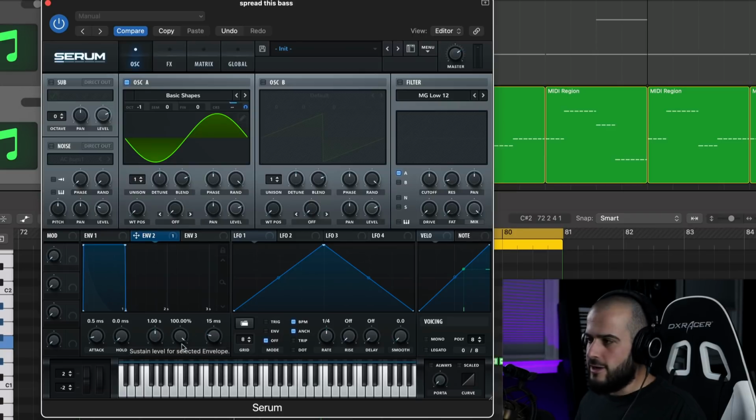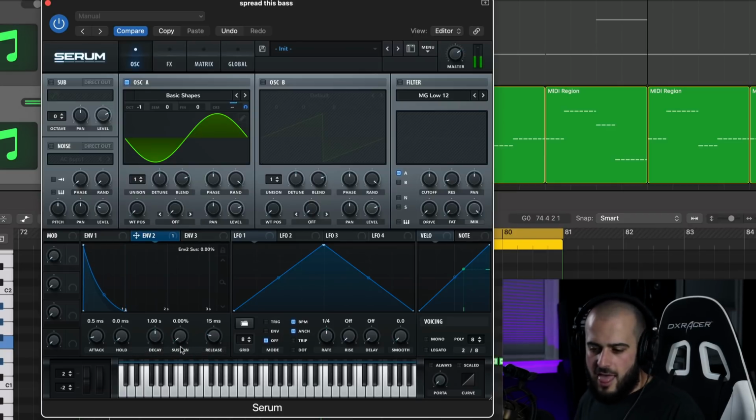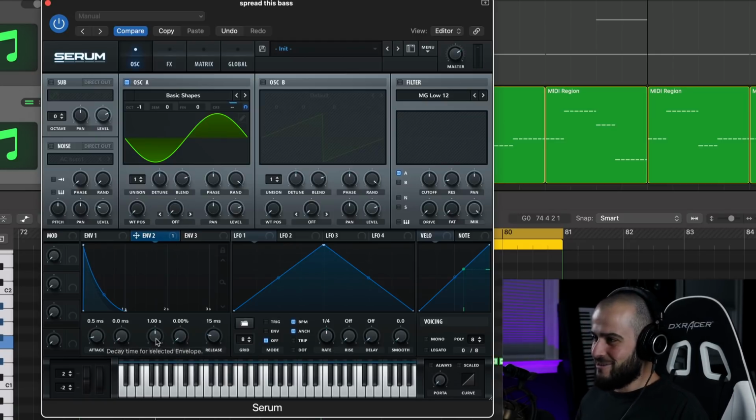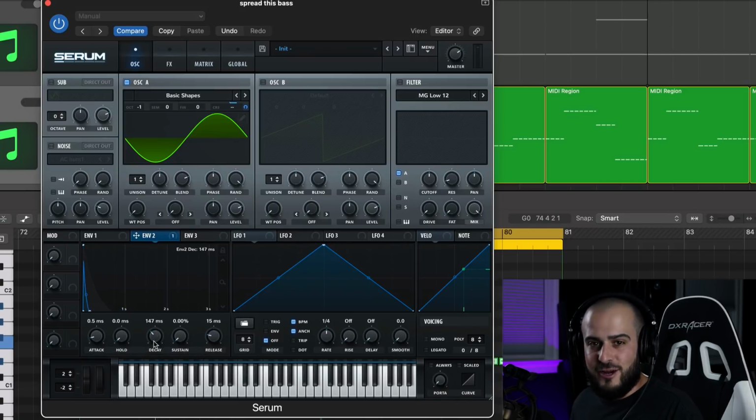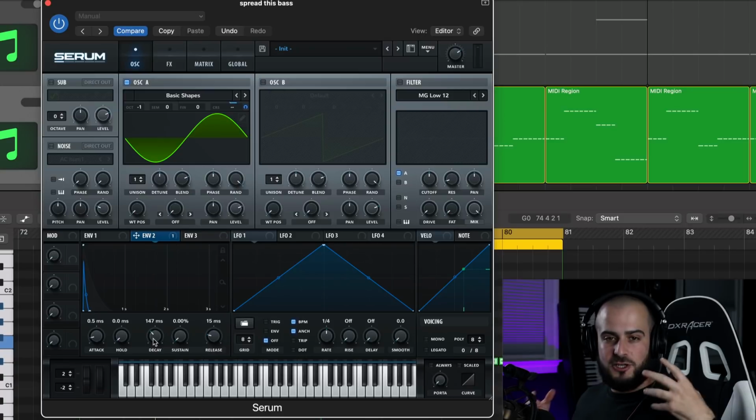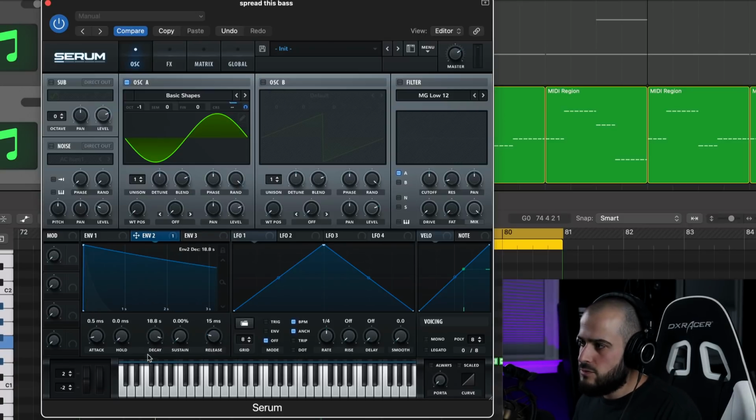And now the 808 is going to be all messed up. I'm going to pull down the sustain. So I'm going to turn the decay now so tight that you barely even hear it pitch down, but it's going to create a punch.